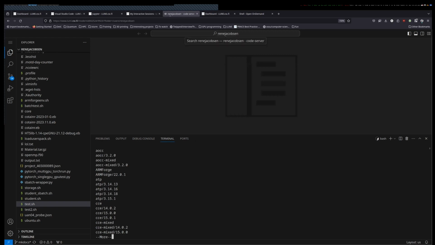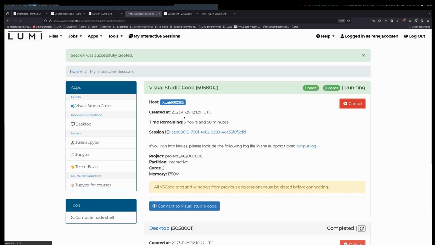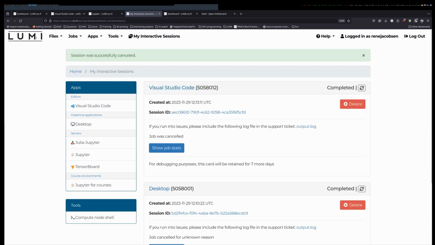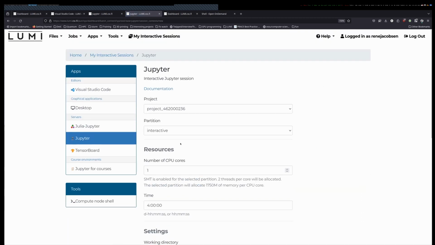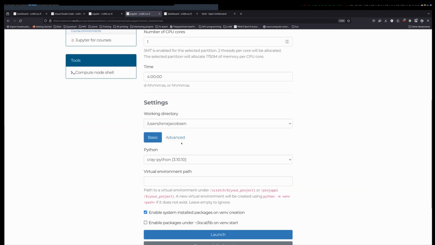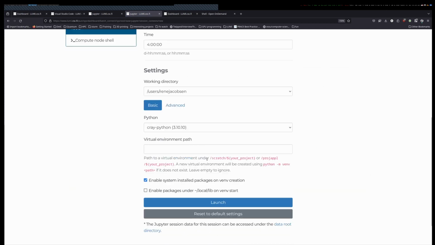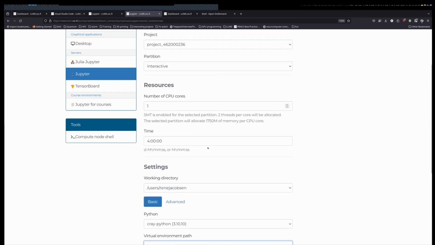And then next to having Visual Studio Code on the system, we also have support for Jupyter, Julia, and TensorBoard. For Jupyter, if you want any extra Python environments, currently you will have to use a virtual environment. That is not necessarily the best way of running Python on the system, but that is what we currently have. And you specify your virtual environment path in the job settings as you would do with the other jobs where they have special settings.